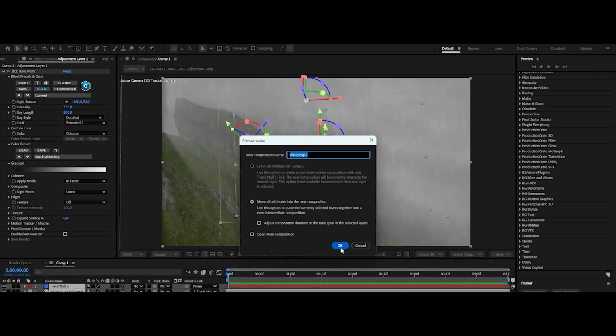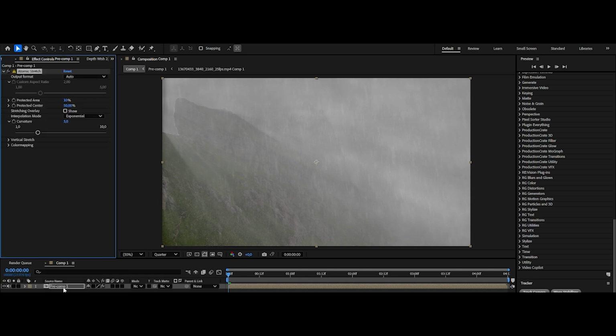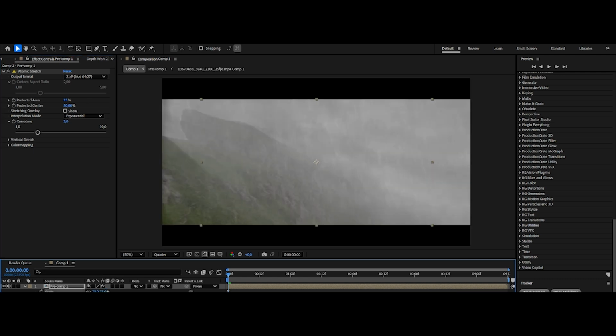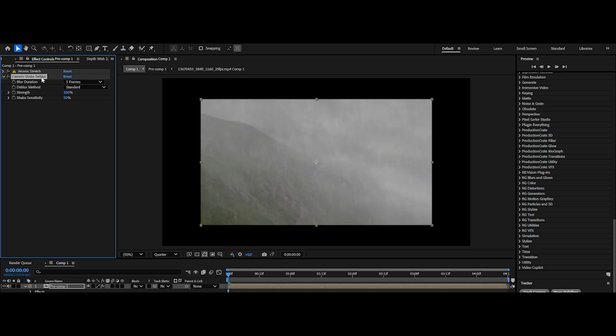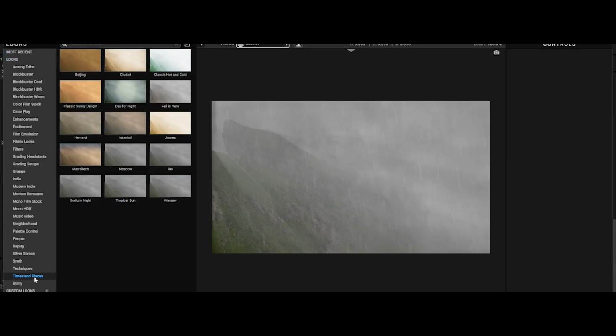To wrap things up, let's use the Atomic Stretch plugin to convert our video into a cinematic 21:9 aspect ratio. Add your final color grade, apply some film grain to glue all the visual elements together, and make your final adjustments.